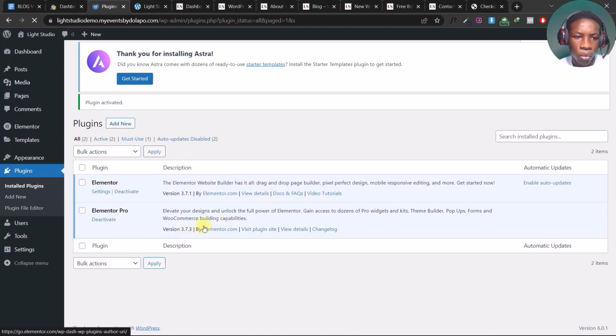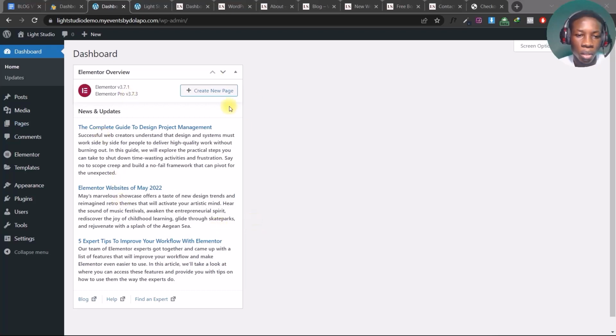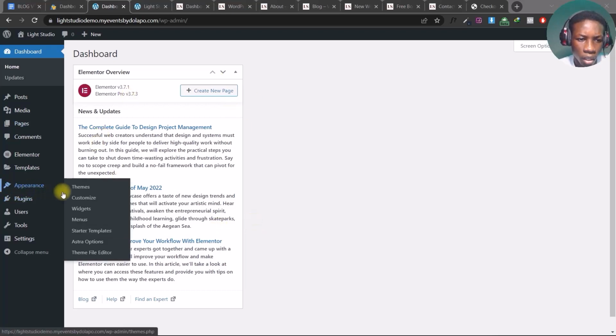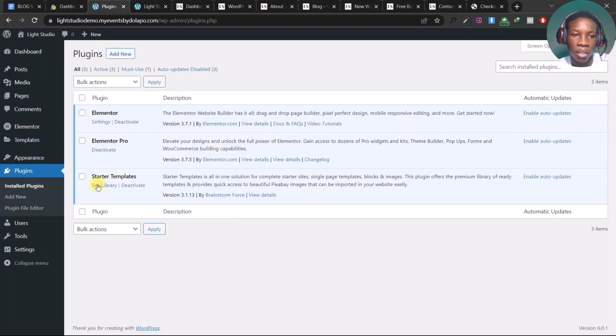Okay, so what we need to do next is to click on this button here which says install, which is the Astra starter site. We just installed the Astra theme, so we need to install the starter template. So we just need to click on get started. Once you click on that, it will install the starter templates here. Then I'll scroll down. You can see here the starter template is already installed. When we go to plugins here, you can see this one has been installed.